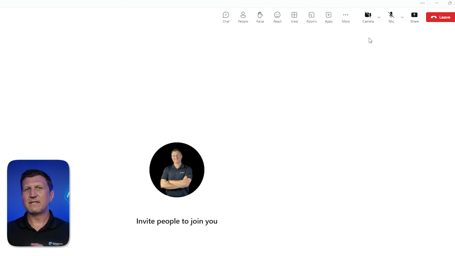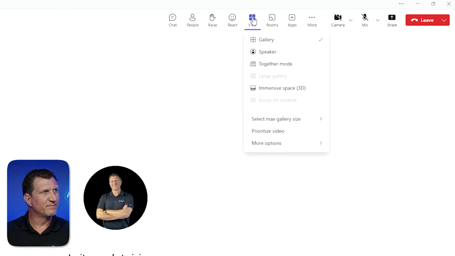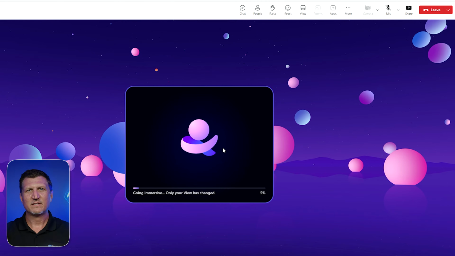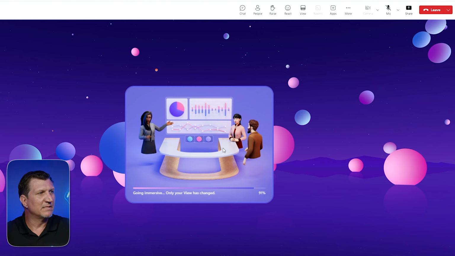To enter the Immersive 3D space, I'm going to click on View, scroll down to Immersive 3D space, and it takes just a few moments to load. So let's talk while it's loading a little bit about what's happening. So far, only I have entered the immersive space. If there were other people in the meeting, they would have to enter on their own.